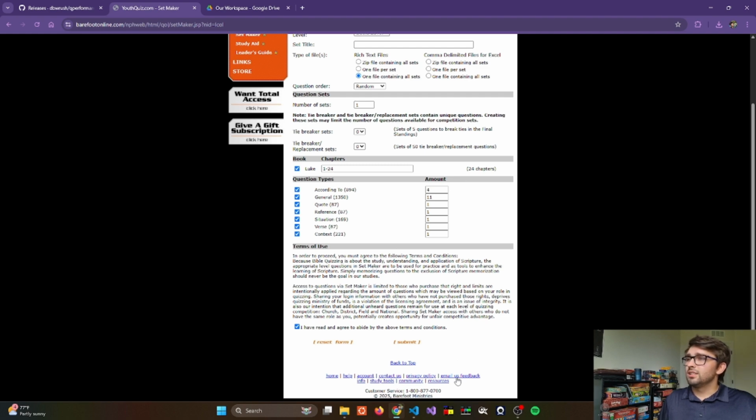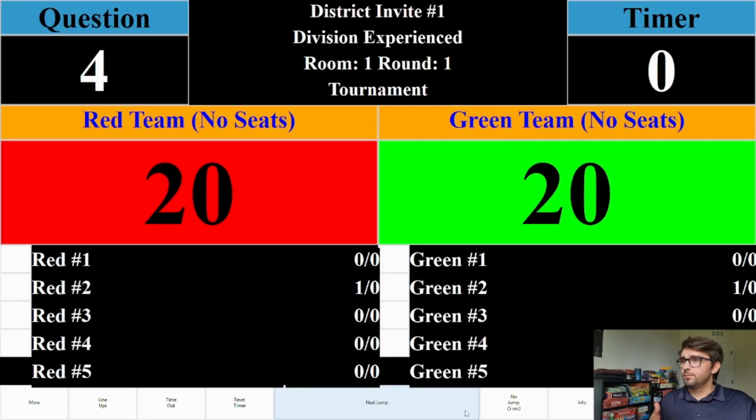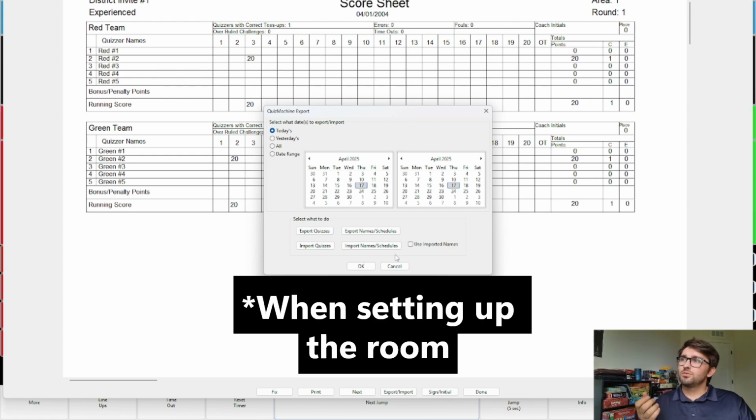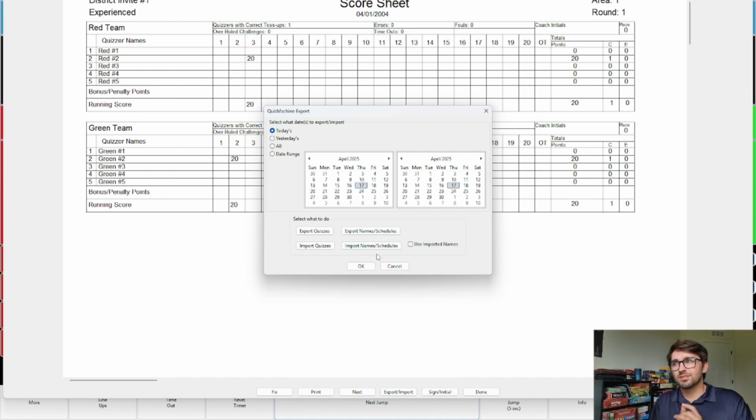What we also need is the results at the end of the quiz meet from each quiz room. So to open Quiz Machine here, we would do this by going into Score Sheet, Export, Import, and then Export Quizzes. You can import the name schedule file using this button right here, and what it does is it will standardize the quizzer name and the associated team name across all of the rooms that you're using for that specific division. So it's a good way to manage data in that way, and it'll help you avoid issues later on. More information on that is in the Quiz Machine manual itself. So we would hit Export Quizzes here and export the quizzes.